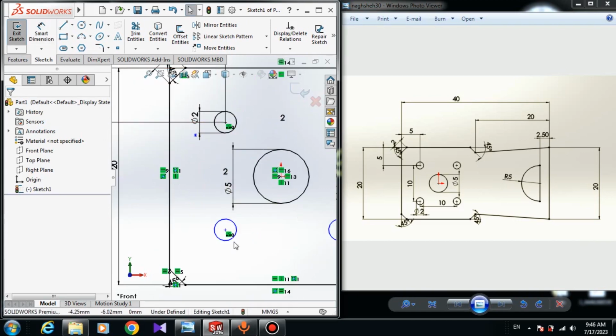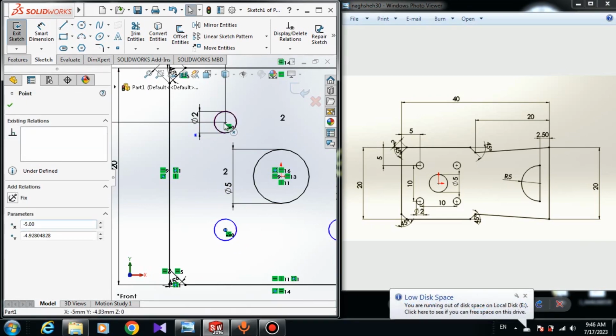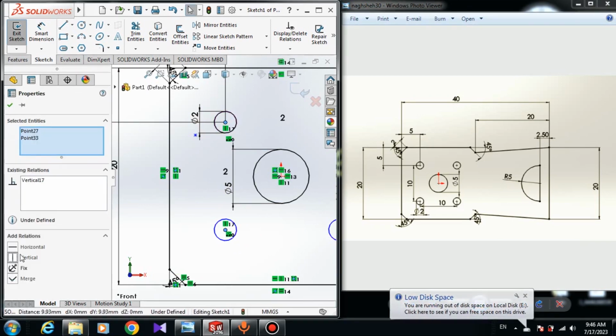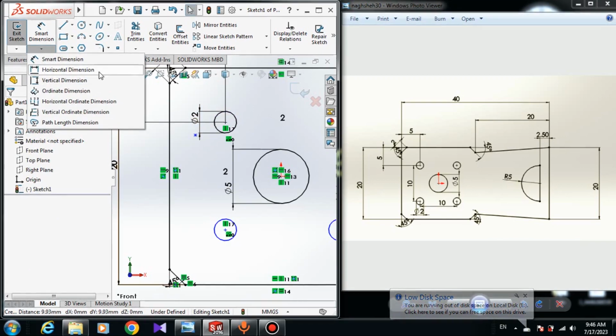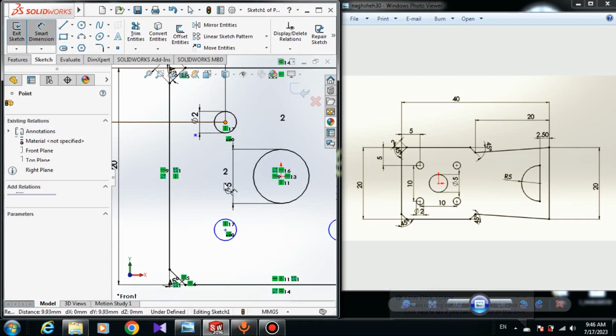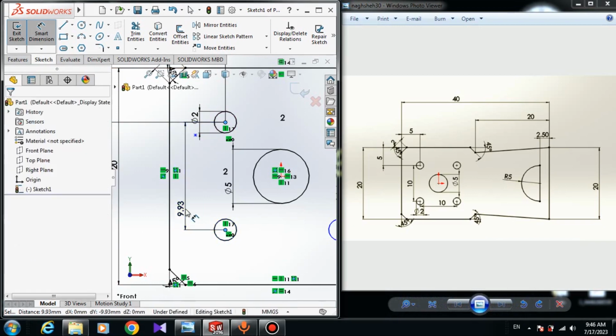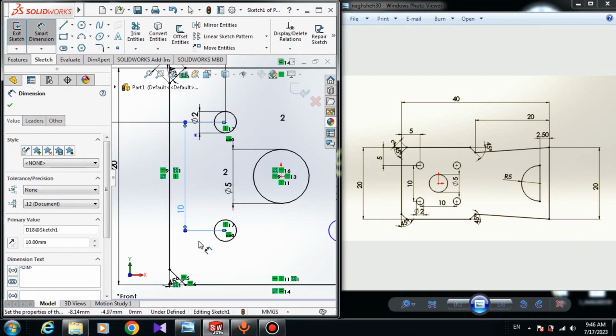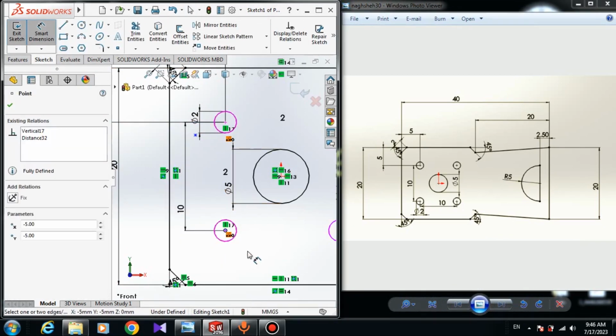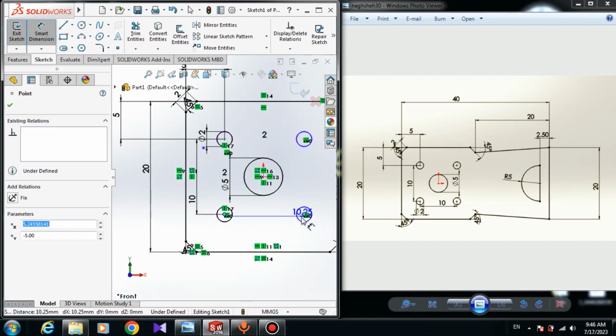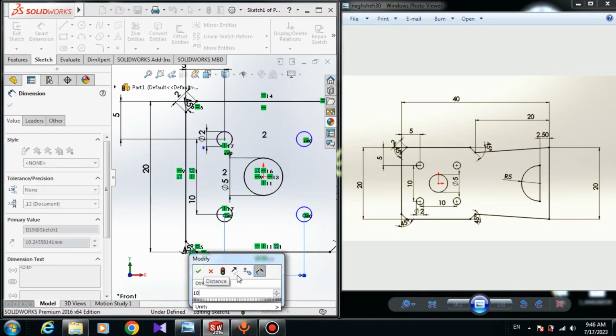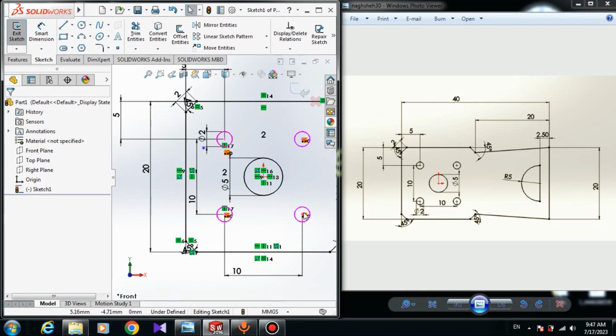These 2 points must be vertical at first. So here I choose this point and the point here, and I give it vertical relation, and now I give it the smart dimension, and I choose this point and the point here, and I give it 10 millimeter dimension. Now my sketch is becoming fully defined.